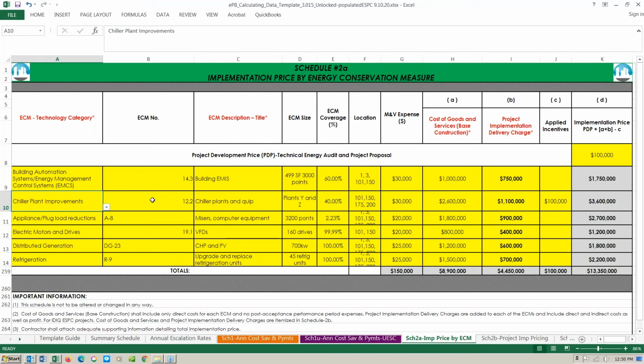ECM number, again, just an ESCO option here. ECM description, red text. So this gives the ESCO a little bit of opportunity to describe further, based on the technology category, essentially what the project is going to be. Chiller plants, energy management information system, VFDs, that type of thing. So that's required here because you're going to see that that's going to be useful in a future tab.